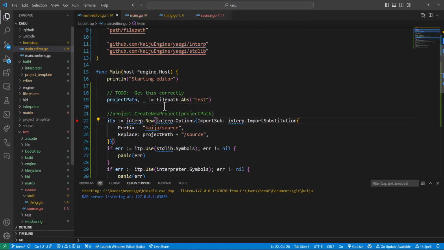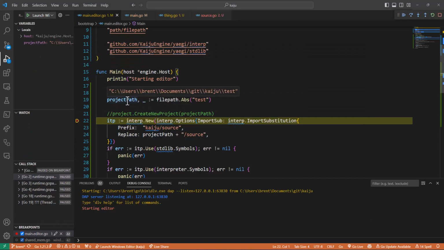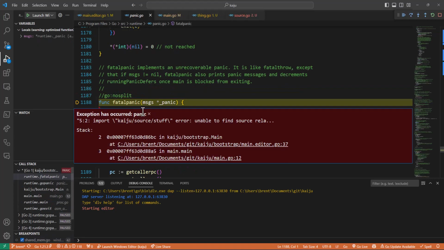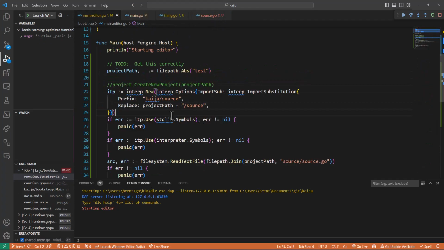Put a break here. We'll make sure the project path is correctly put into place. Project path is the C users brand documents git Kaiju test. Okay. And then we're setting to source and slash source there. And hopefully everything works out with this import substitution. Otherwise, I got to go fix that too. Still Kaiju source. All right, I'm going to fix that import substitution. It doesn't seem to be happy.